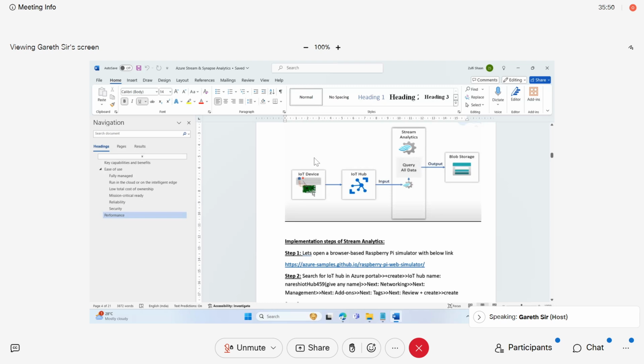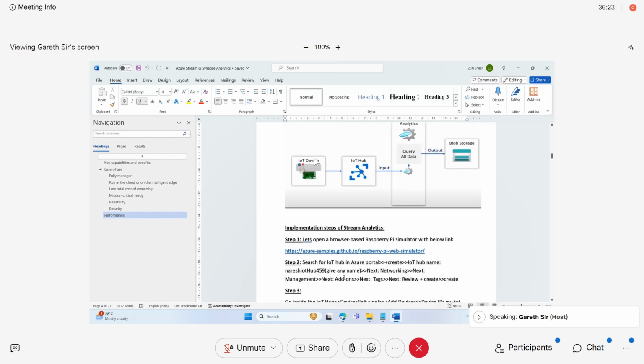Okay, via browser I will use it. Then next, IoT hub. This Pi simulator will pump the data to IoT hub. IoT hub is an output, and the input will be received by the stream analytics. That is our live data, and then finally we are loading the data into our destination. This data keeps on loading continuously because this Pi simulator will continuously load the data.